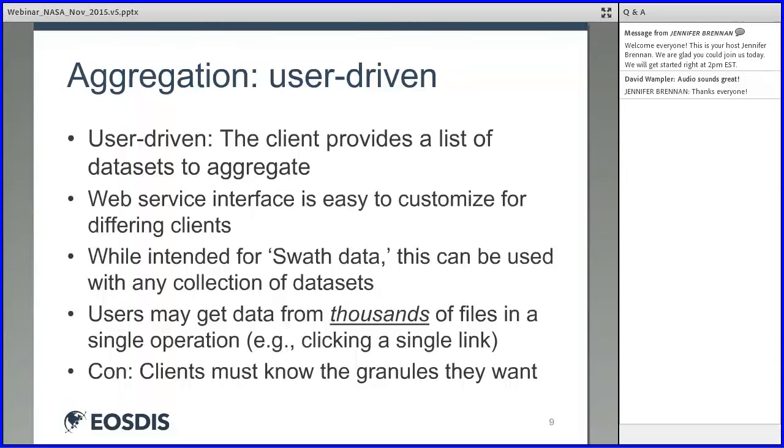The real drawback to user-driven aggregation is that clients have to know the granules that they want. They have to understand which granules are held by a data server.